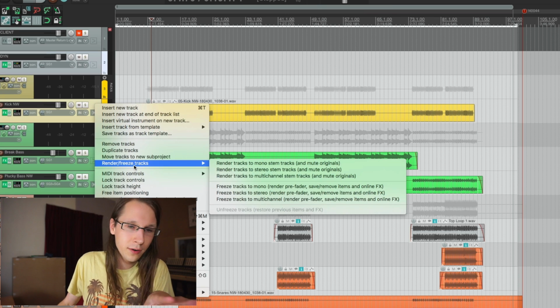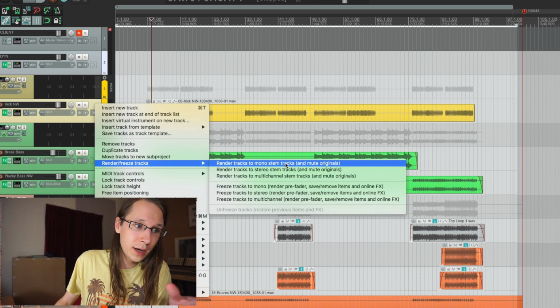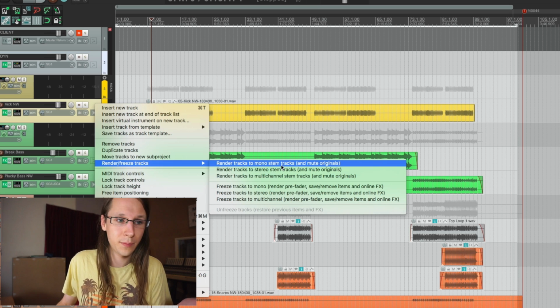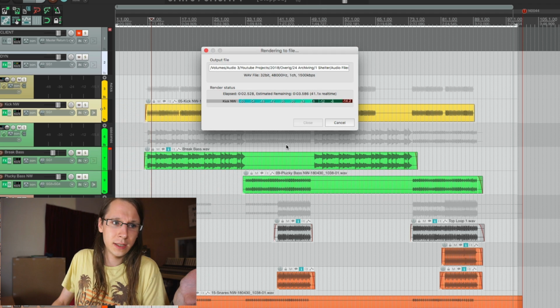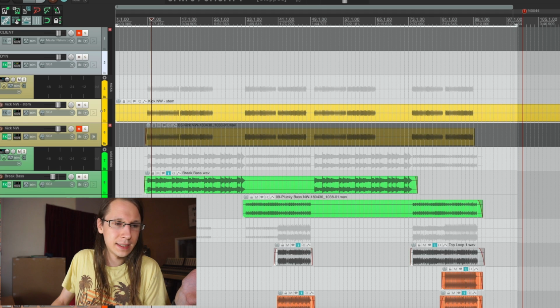It's right click, render or freeze tracks, and then render tracks to, well, in this case a mono stem because this is mono, and mute originals. So what I'm doing now, it's simply rendering the track at 41 times speed, and now it's there. It has disabled the plugin and it's all audio. So the whole track is audio over the whole length of the track.